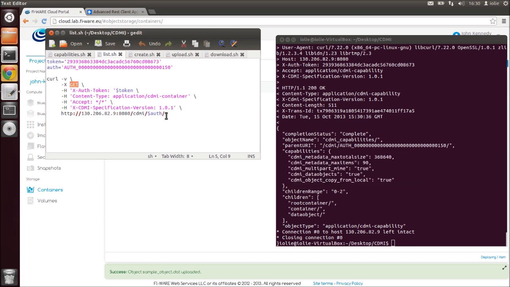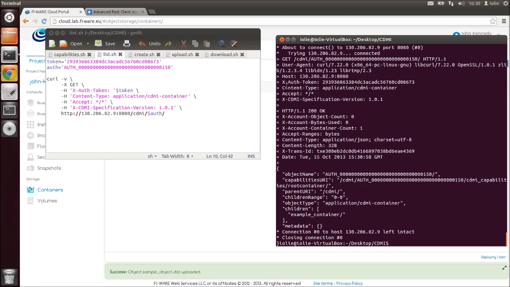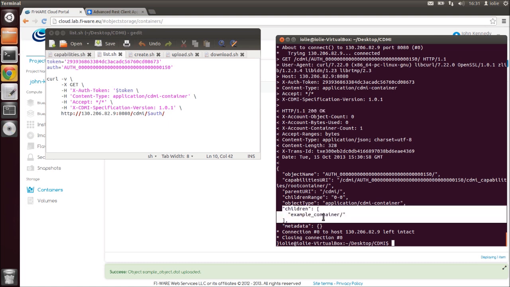We can also list the contents of a container. Here we're doing a GET against the top level container in our object store. We invoke the command, we get an HTTP 200 OK response, and we can see that there is one child container called example_container.